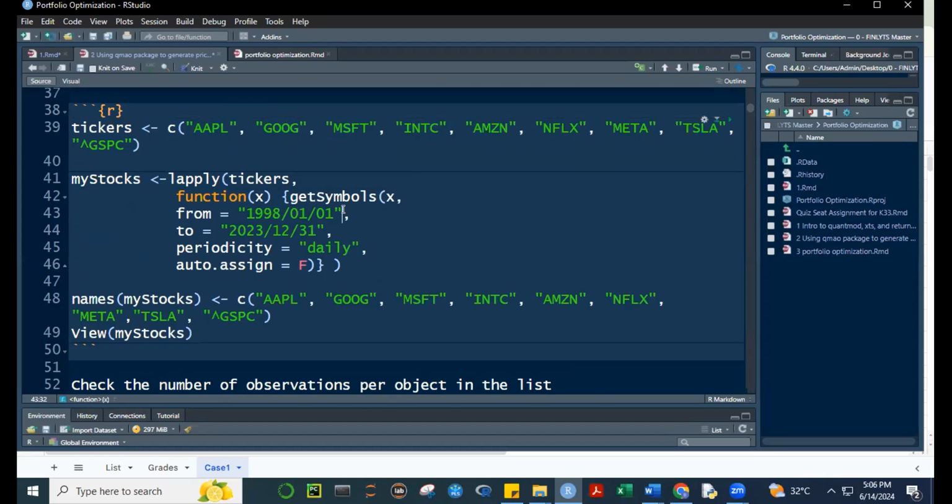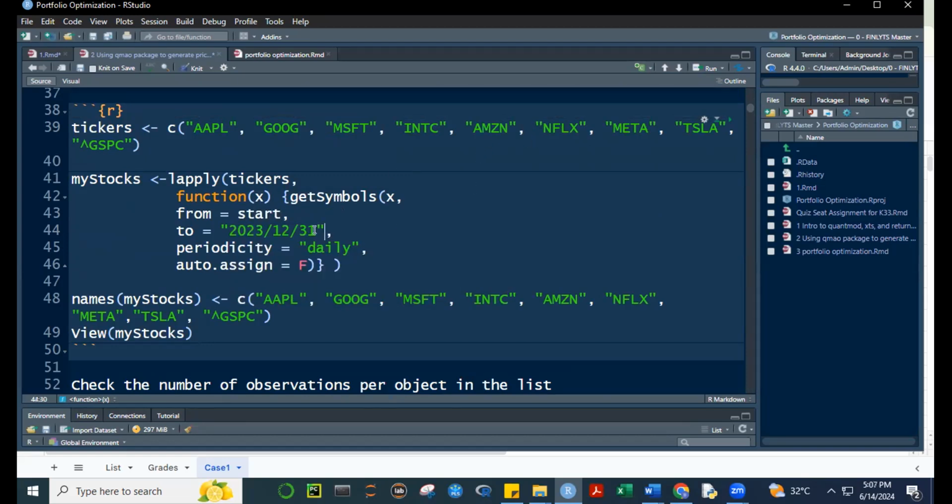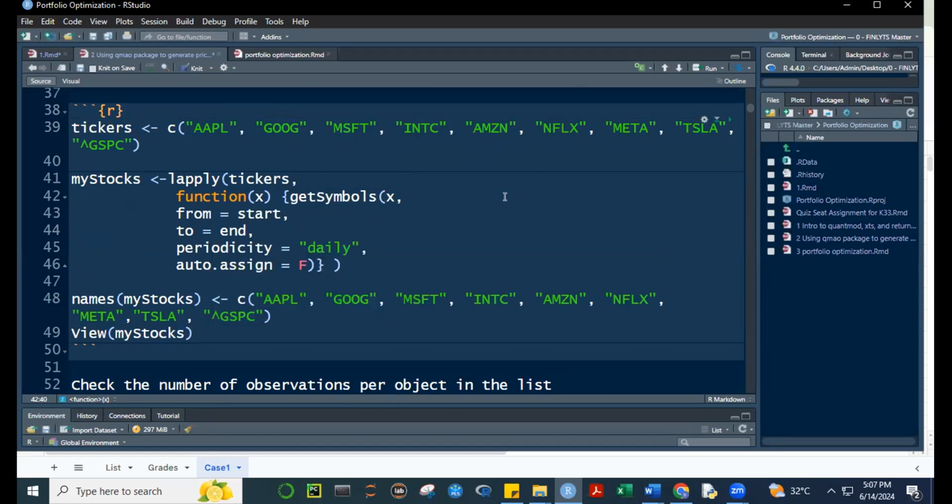Here, from is equal to, we have already the object start, and 2 is equal to end. Periodicity is equal to daily. Actually, this is just the same as the one above. And auto dot assign is equal to false. Okay, make sure it's equal to false. Okay, so if we run this class, what happens?